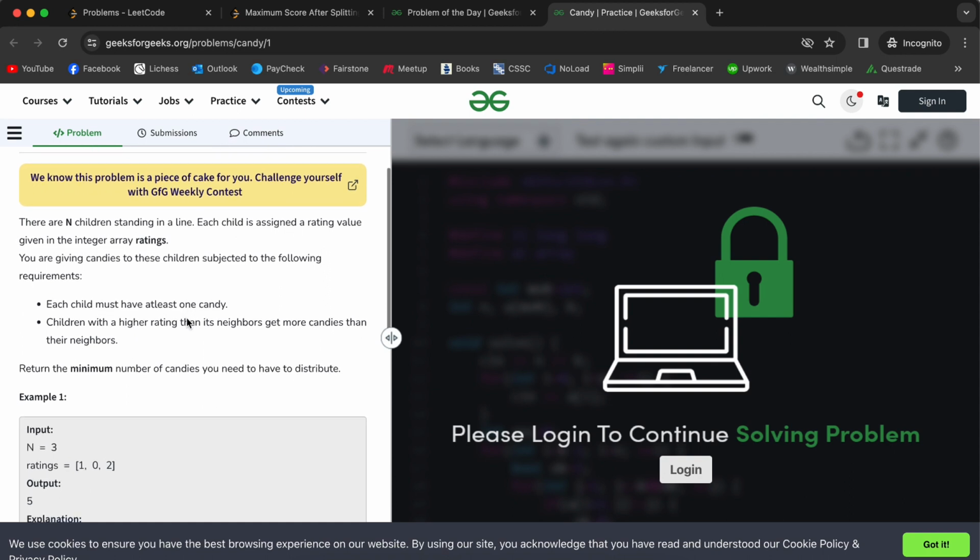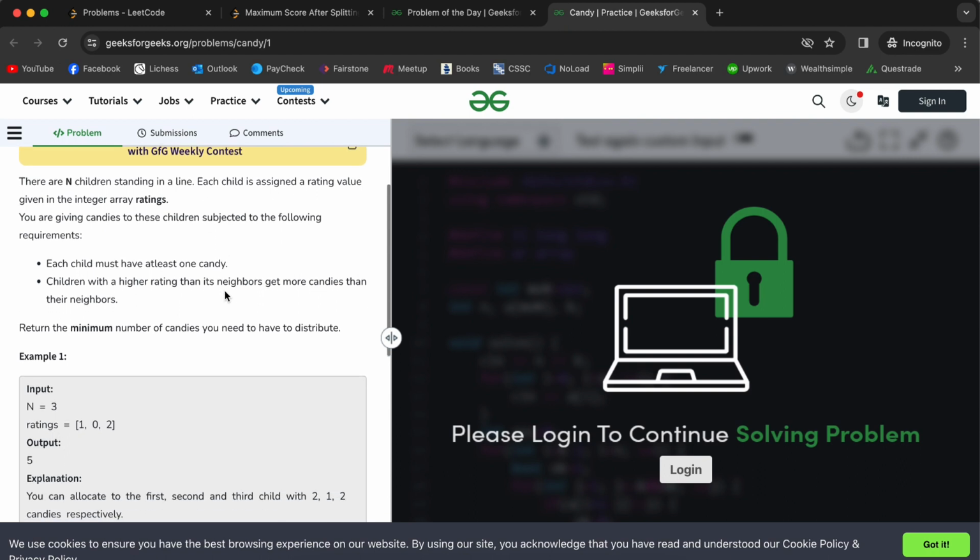So the problem is that there are n children standing in a line. Each child is assigned a rating value given in the integer array ratings. Okay, so the words in bold are basically the input arguments to your function. So you have n, which is basically the number of children that you have, and each child is assigned a rating value, and the ratings is given to you in a list, ratings. So they actually didn't even need to provide n because n is basically the length of ratings, but they do. Okay, sure.